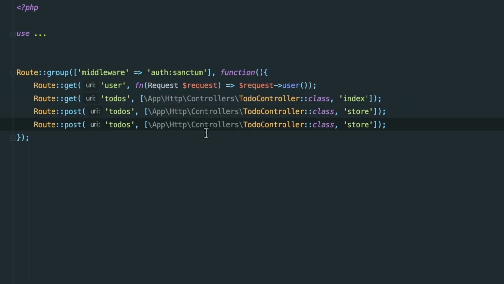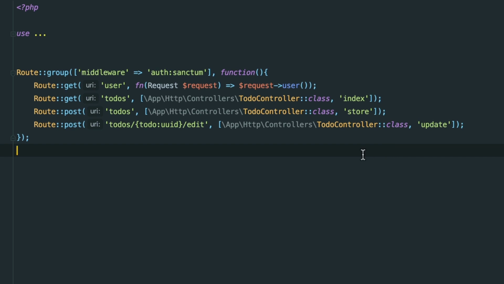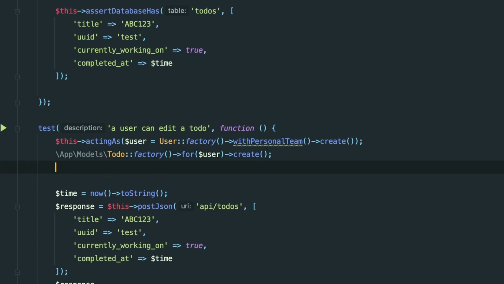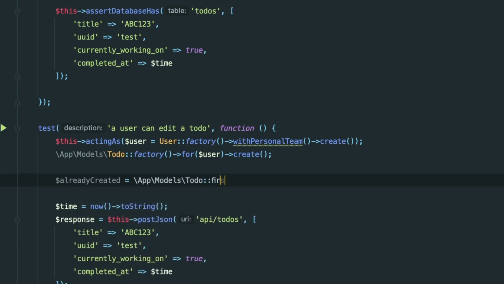Now let's add a route for editing a post. To-dos, we'll pass in the UUID, and this is going to hit our update method on our to-do controller. Let's duplicate our test and change the name. To test editing, we're going to create a to-do in the database with our factory. We're going to look up that to-do and set it as this variable called alreadyCreated.